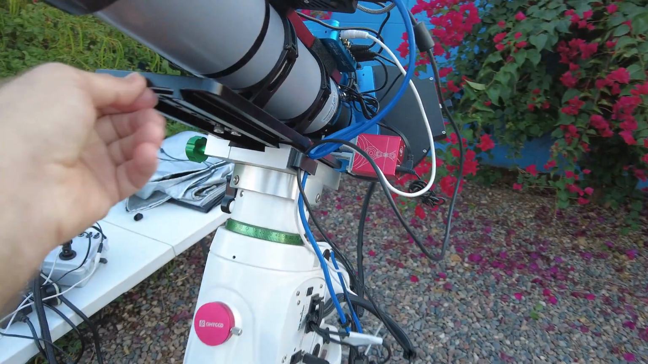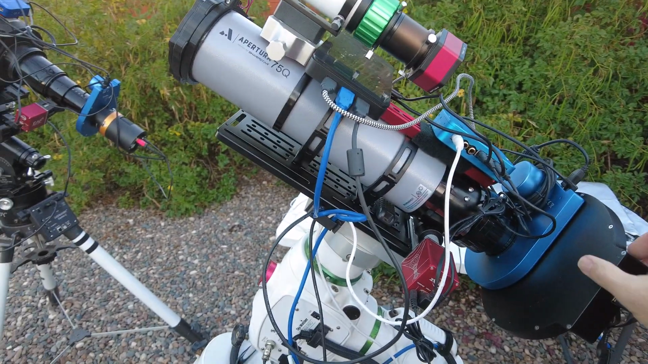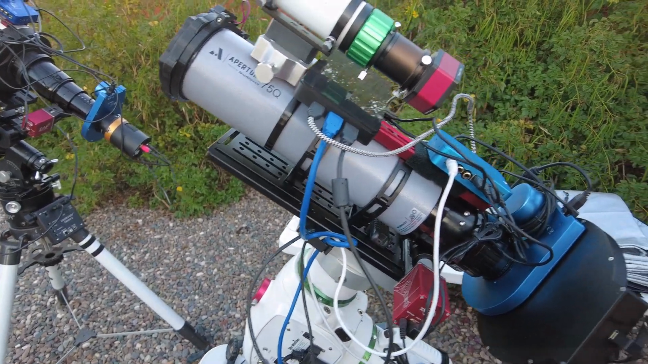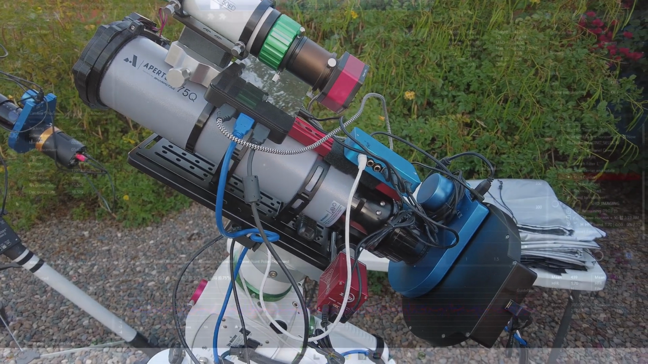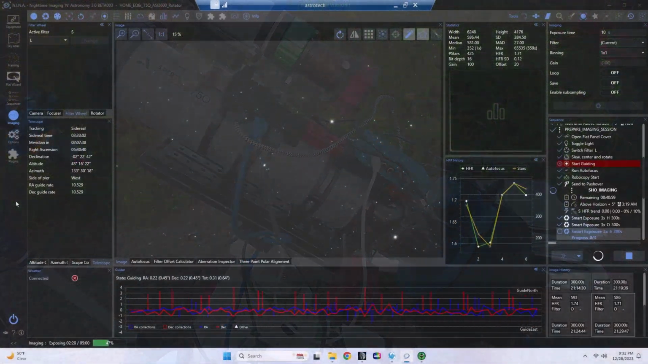And so, yeah, tonight is going to be first light for this guy. We'll do a couple nights, hopefully, on, what am I shooting? The Horsehead. I'm going to shoot the Horsehead Nebula on Barnard 33.